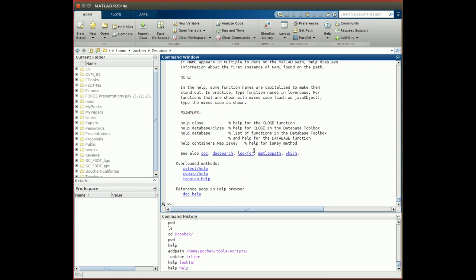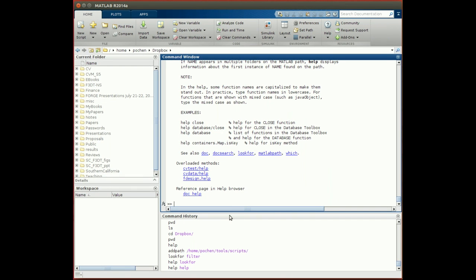So MATLAB is actually a very good self-documenting system. Every time you have a question, you can ask MATLAB and try to find some help. And of course, you can also Google for a specific question. The internet has a tremendous amount of resources for learning MATLAB.